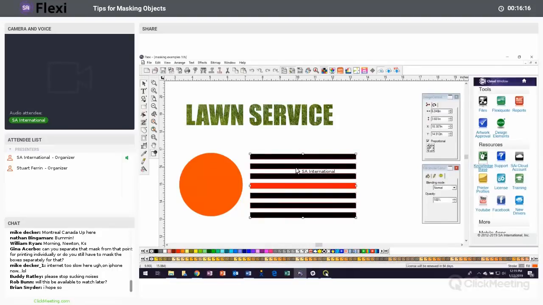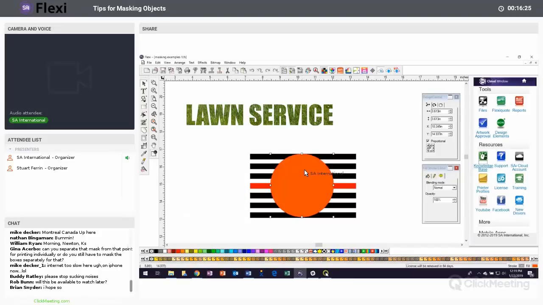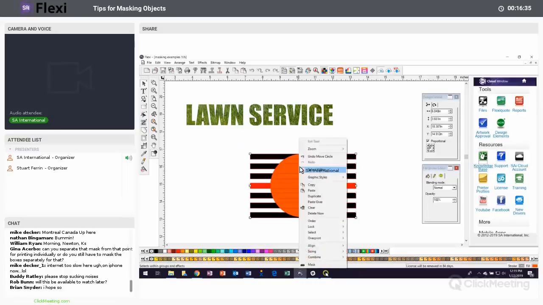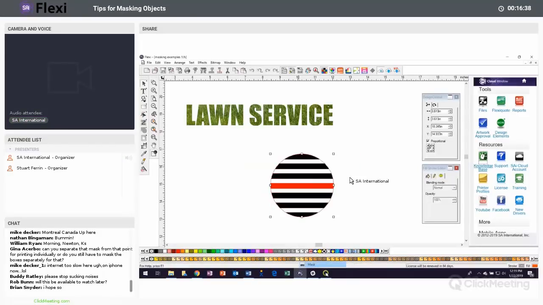So I have a series of rectangles here. If I wanted to actually take this series of rectangles and crop it out or mask it with this circle, it's easy to do. And you can do it with vector objects. So I select and make sure that the circle is on top, select the two of them, and then I'm going to right click and mask. And it's going to take on those characteristics from there.